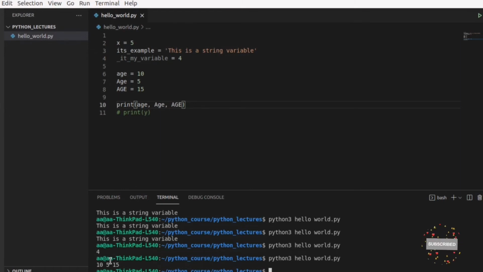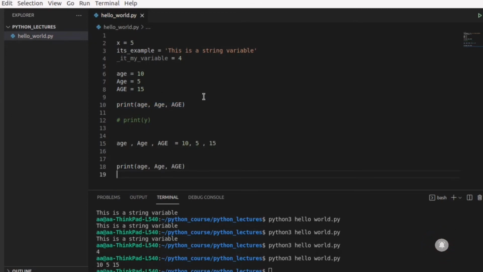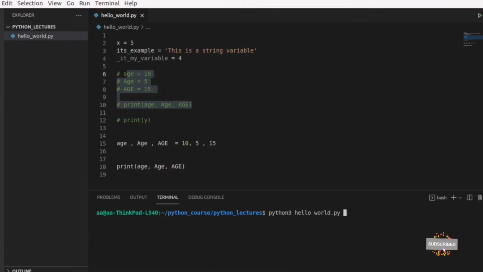Well, assigning values to variables. There are many ways to assign a value to a variable. We can declare these three variables in a row like this: age equals 5, Age equals 10, and AGE equals 15. Then I copy and print this. Let's just ignore these so we can see. Clear this all and print. Now you can see it's the same output.